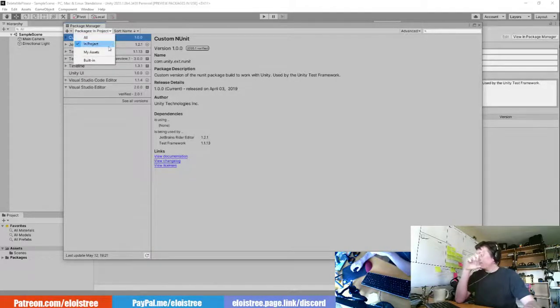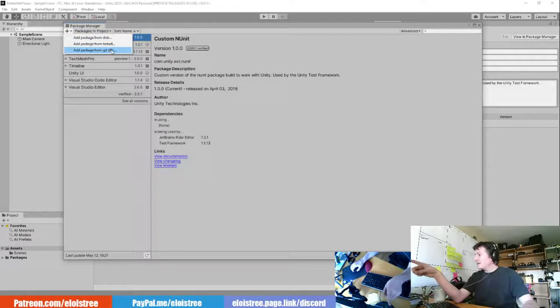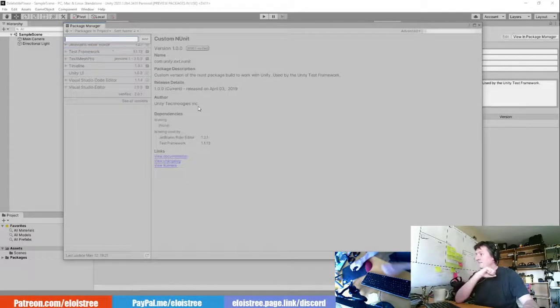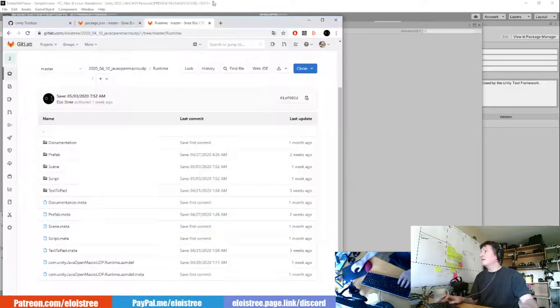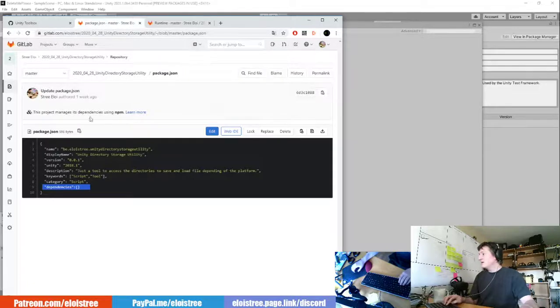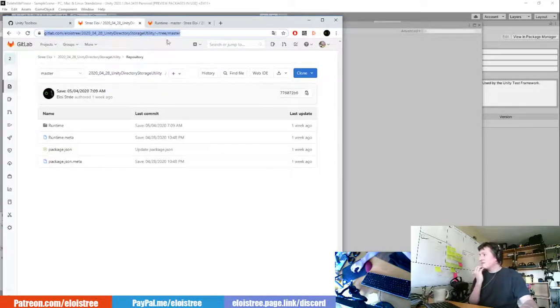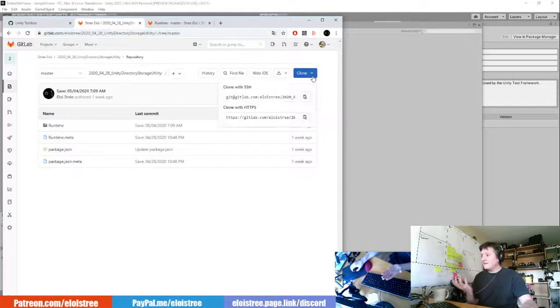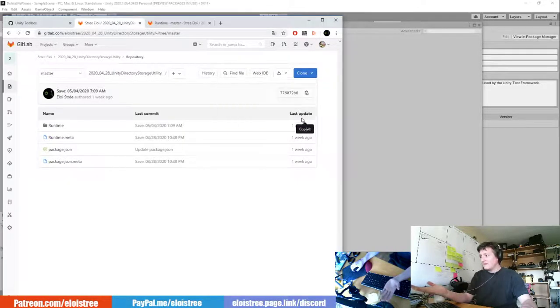So here you have a plus, an add here, and you can say add from a Git URL. So I will take the Git URL that I show you here. So this project, you go in the project here. It's not that you need to copy, it's here: Clone with HTTP, and you clone this link.